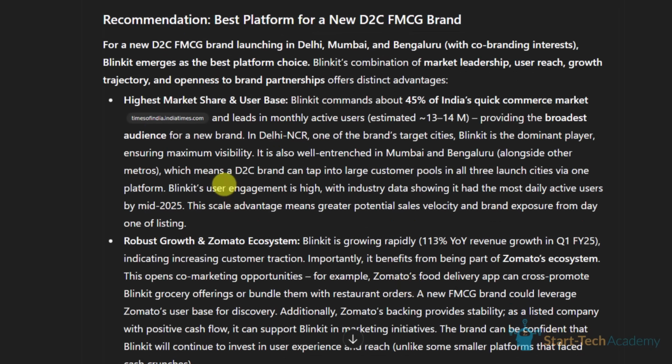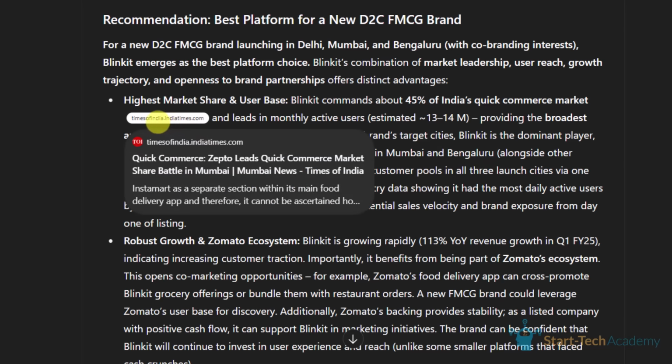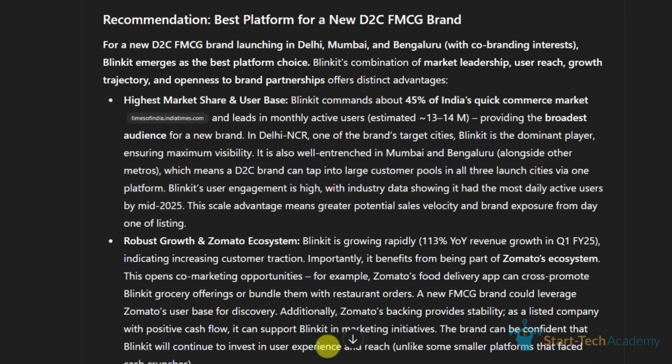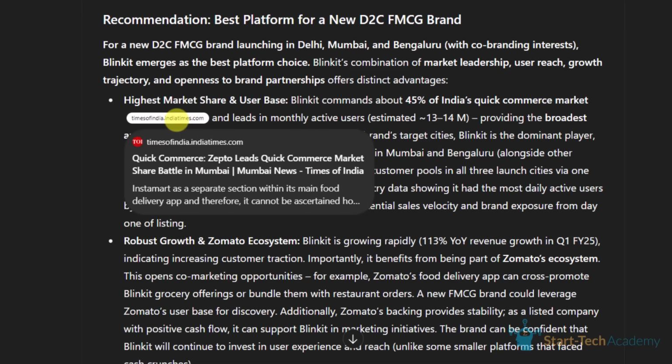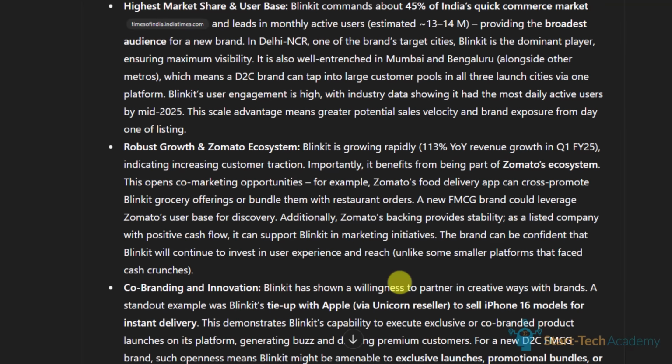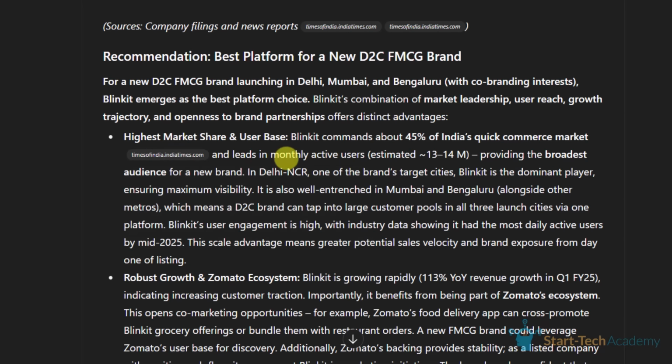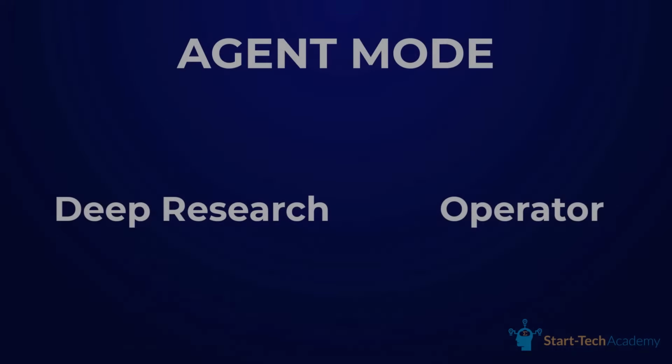Now, one thing that you will notice here is that it is also giving me some references. We all know that AI can hallucinate and it can give you wrong information with confidence. But with deep research, this hallucination is reduced and it gives you reliable sources. So you can visit these links. You can see all these links that are there. All these are reliable sources like Times of India and all. And you can visit these and confirm the information. So this was about the deep research part of ChatGPT.